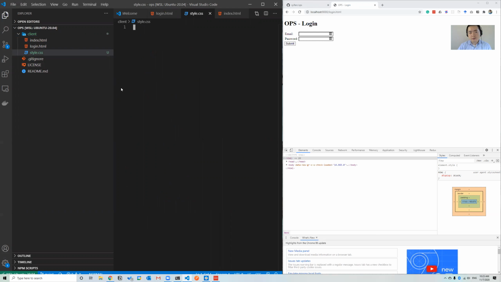We can do a lot of things with CSS. So let's play around with CSS and see what we can do with it. Let's first try one thing. I want to do something crazy: I want to change the color of the OPS login text to green. What can I do with it?